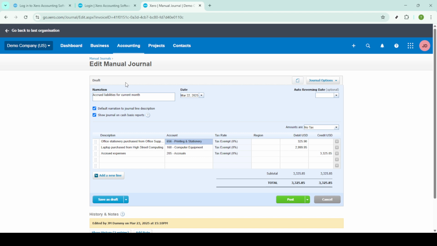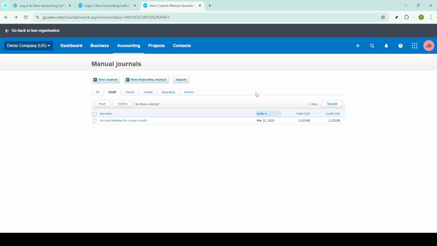Managing your journals effectively on Xero ensures that your financial data remains organized and accurate. Whether you're posting new entries, modifying current ones, or setting up recurring journals, Xero provides the tools needed for seamless accounting management. Thanks for tuning in to learn how to do journals on Xero.